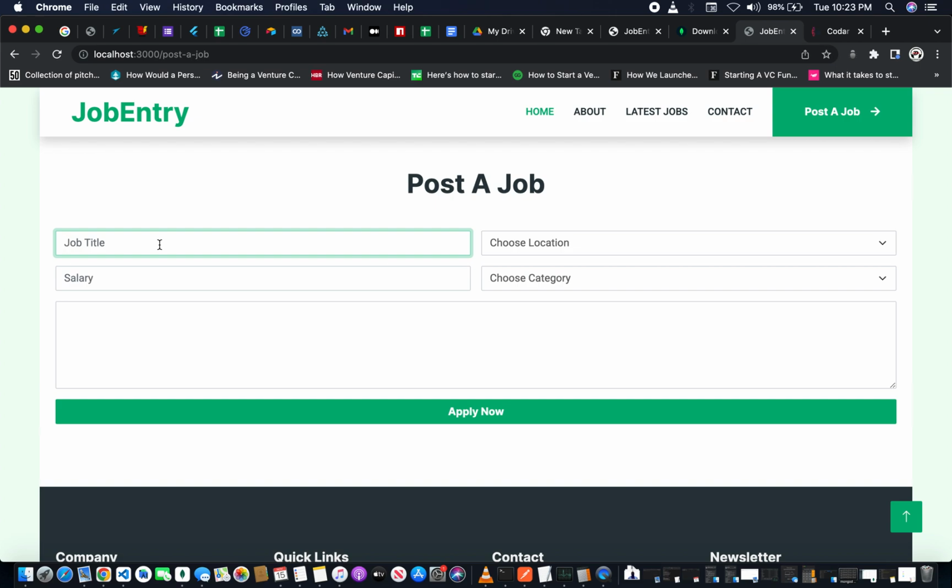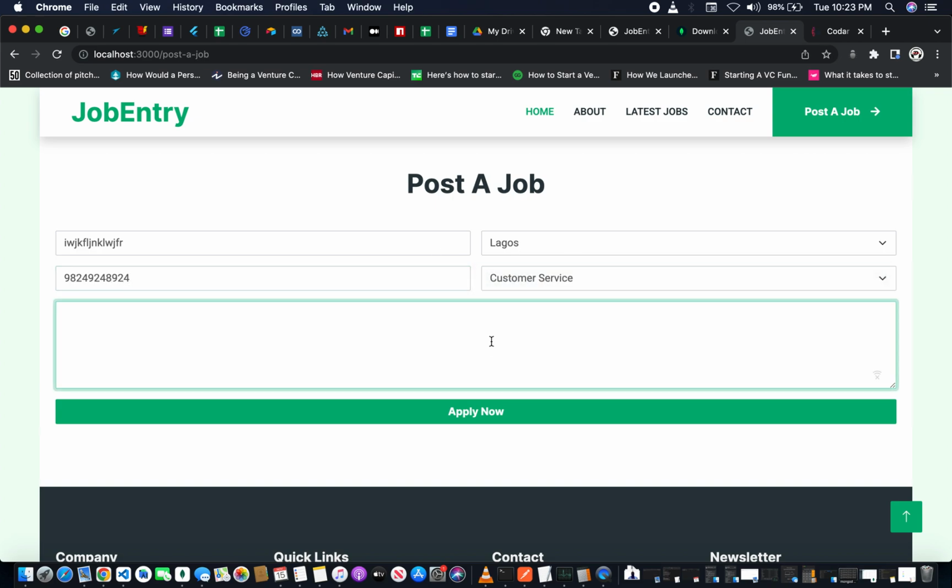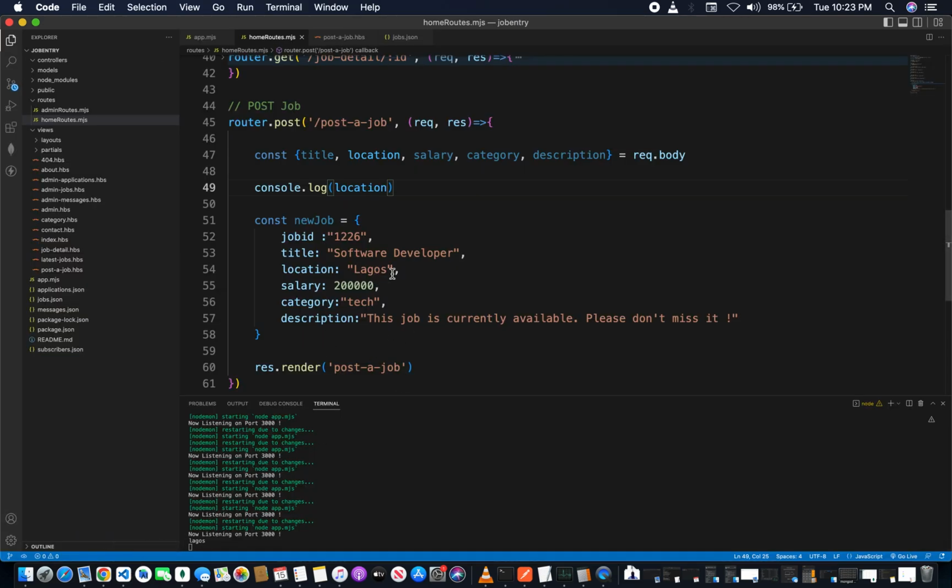Okay, so let's create this. Choose location, Lagos this time. Just take a number, category, pick anything. Now for this description, it's enter. Alright, so that should have come. And yes, we're catching Lagos. That means we now have these variables: title, location, salary.